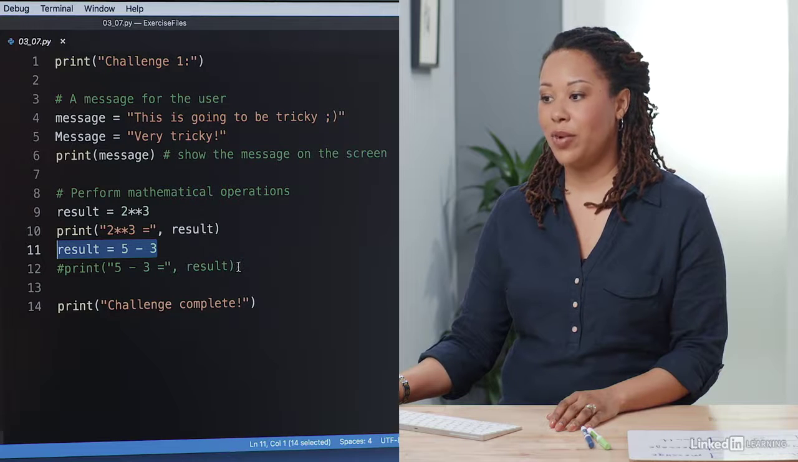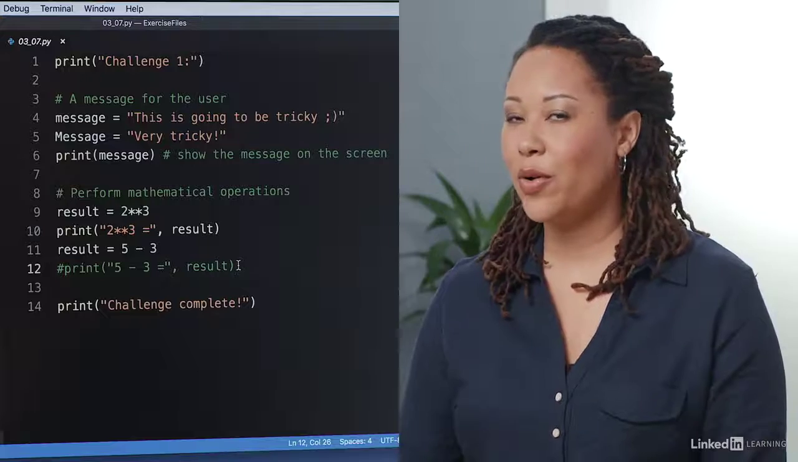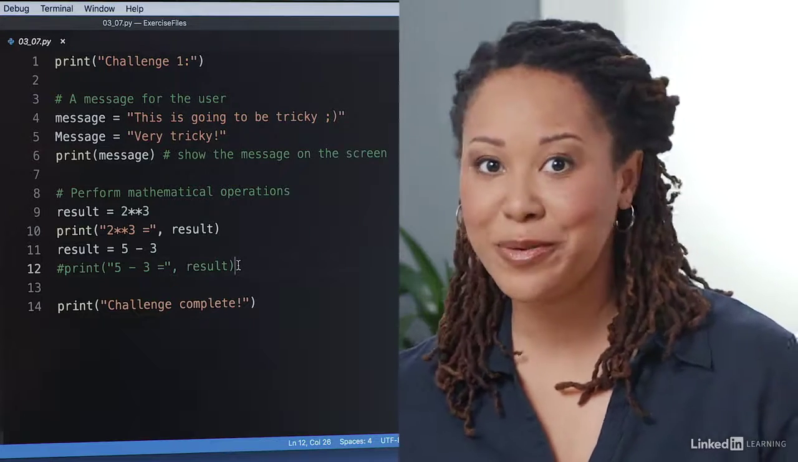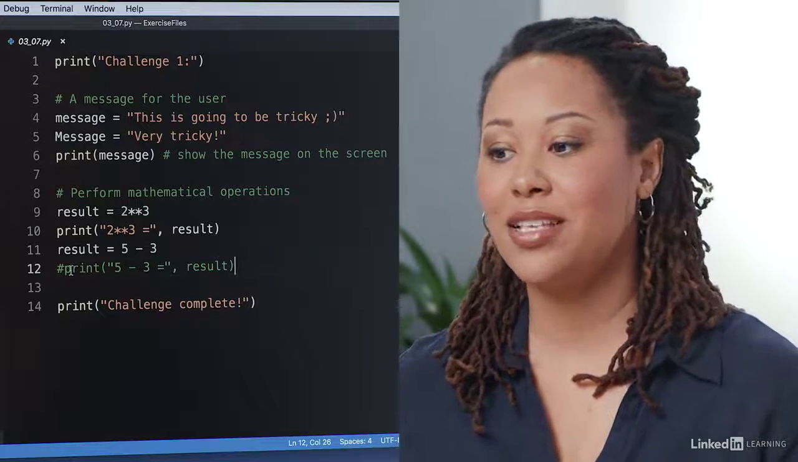On to line number 12. Here, we print out the result. Or do we? No, we don't actually. Can you spot why? Yes, it's because of the hash mark. Whenever Python sees this, it's going to treat this entire line just like a comment and completely ignore it.